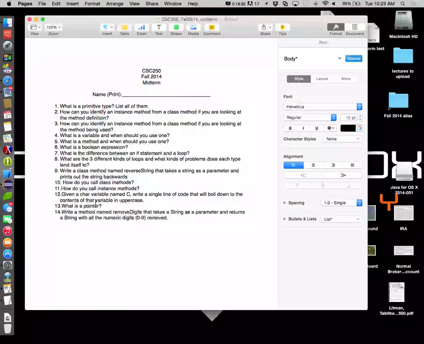All right, 12. This is why we had the curve. I don't think anybody got this one entirely right. Given a char variable named C, so the name of the variable is C. Variables hold values, correct? What kind of value does a char variable hold? It holds a single char. Write a single line of code that will boil down to the contents of that variable in uppercase.